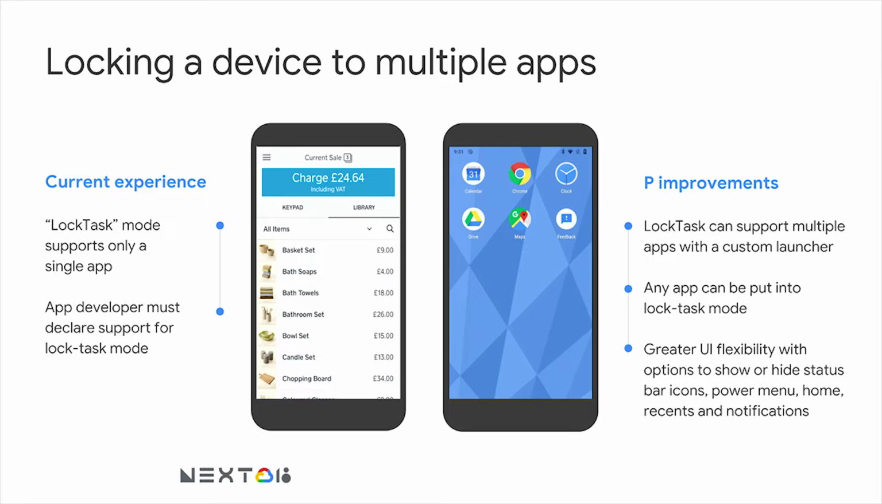So anyway, as always, good news comes in P. Lock task can now support multiple applications, and we have a custom launcher. We can see here that I've selected 6 applications, and the user is able to move in and out of them as they wish. Any application can be put into lock task mode. So here I've got Chrome and Maps. The Chrome and Maps developers have had to do nothing to support this lock task mode. And then finally, we have more flexibility around the launcher in terms of what UI elements are shown, and the administrator has full control around this. They can either choose to show the home button, they can choose that certain settings are enabled, or they can lock everything down, and there's no way for the user to use these things.